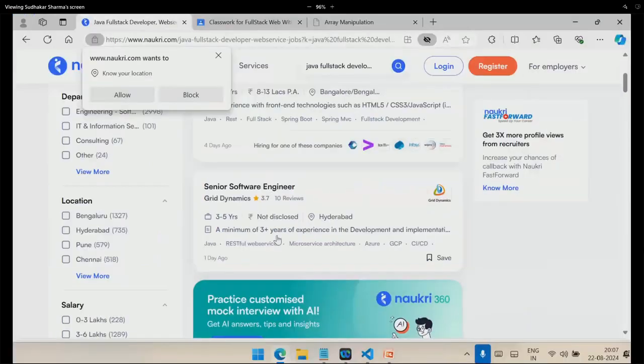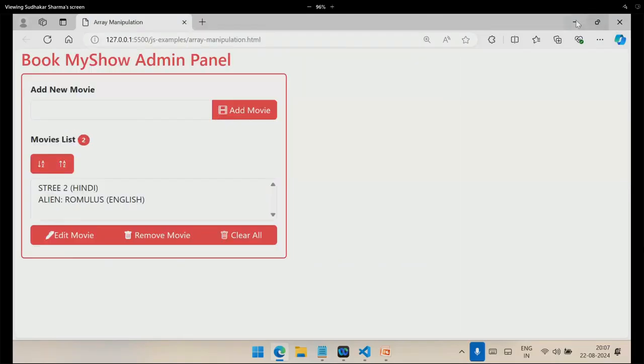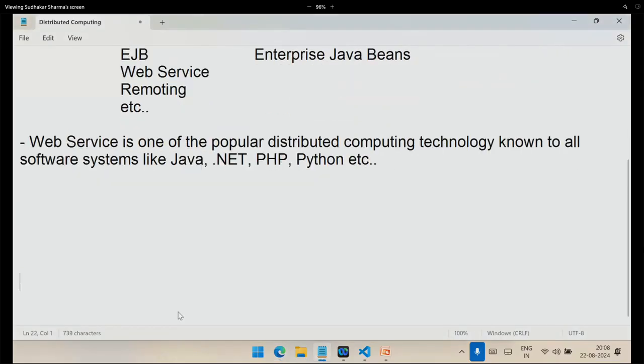And these days we are more better than web service. Why? Because what is the problem with web service? Let's take some points. So, issues with web service. What is the problem with web service? What is the concept about web service?